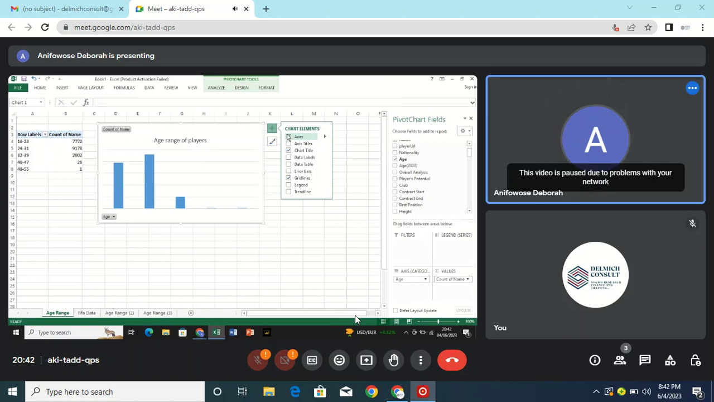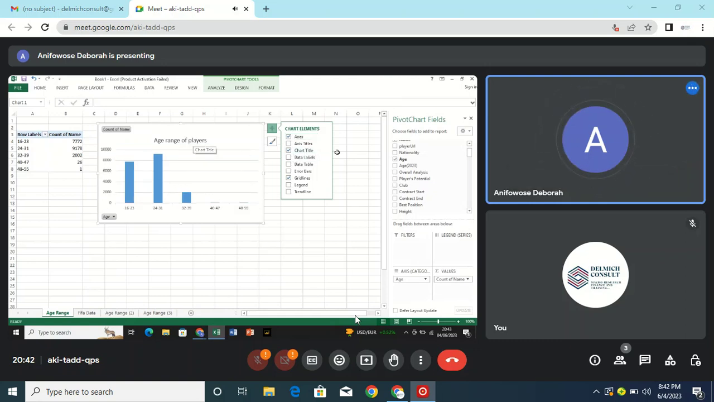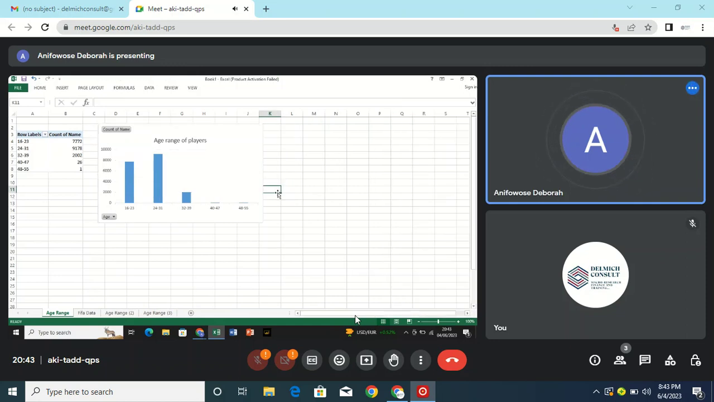All right, we have the chart title, which is this here. We need it, so we are not going to get rid of that. But what we want to get rid of is the grid lines. So the grid lines are going to be out, and then we have our chart. We are good to go with this. We have the age range of players displayed right on your screen.